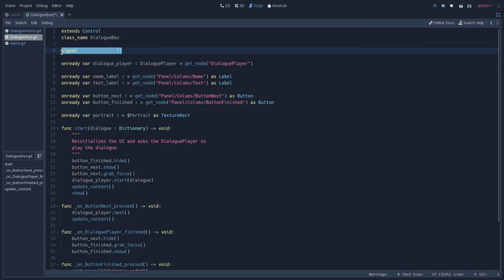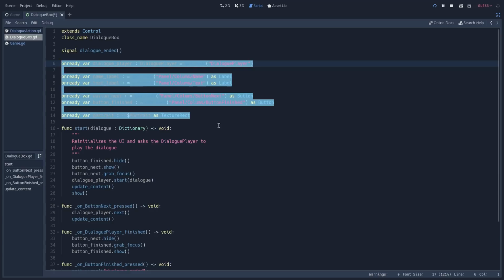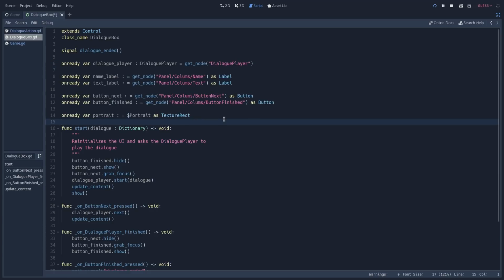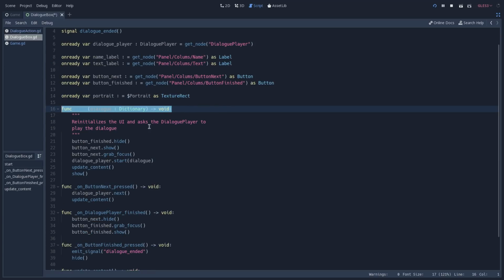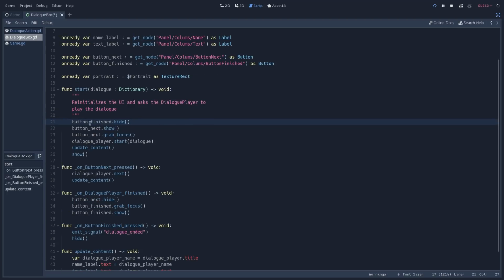We first have a signal that is emitted whenever this dialogue has ended, and then we take references to some of our nodes that we have in our scene. In the start function, we receive the parsed dialog, which is now a dictionary. Hide the button to finish the dialog in case it's being shown. Show the button to go to the next phrase. Grab focus on that button because we want to have keyboard support in our dialogues. And we start our dialog player by passing to it the dialog dictionary. We then update the content and show ourselves on the screen.